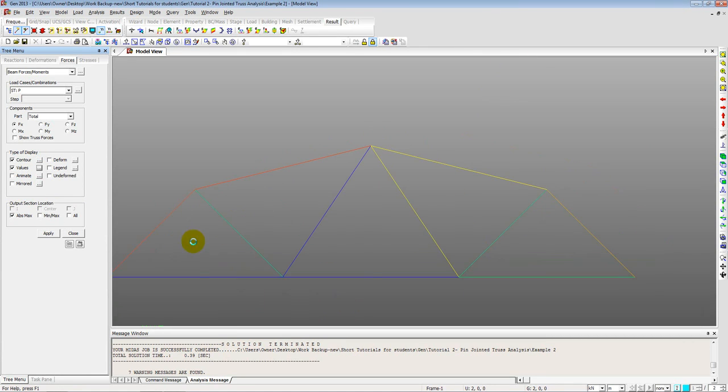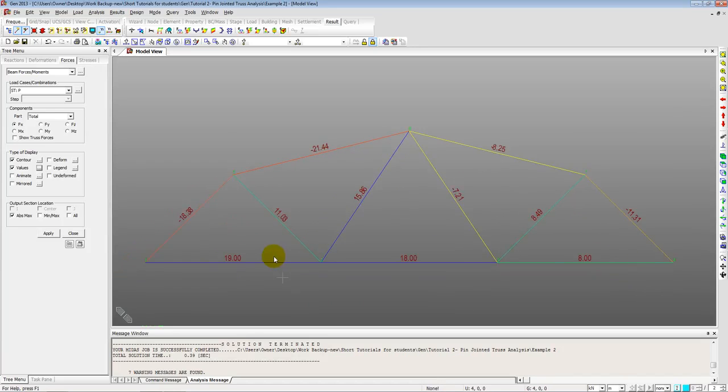We are interested in all the members on the right side, all these members. We can see that some values are negative and some are positive. What does it mean? The negative values are the forces that are in compression, and the positive values are the forces that are in tension. So here this is 18 kilonewtons in tension, this is 8.49 kilonewtons in tension, 8.25 kilonewtons in compression, 11.31 kilonewtons in compression. These are the actual member forces in the structure.